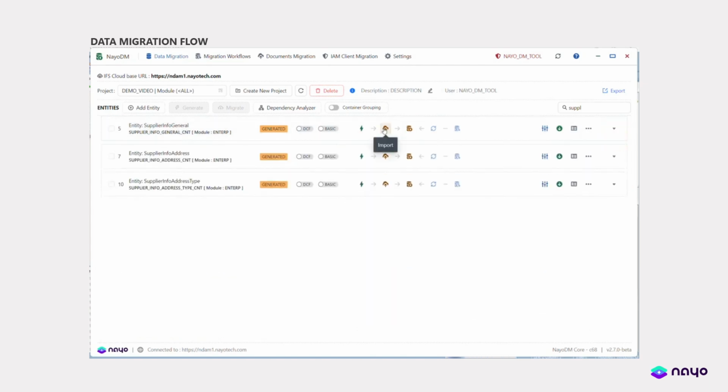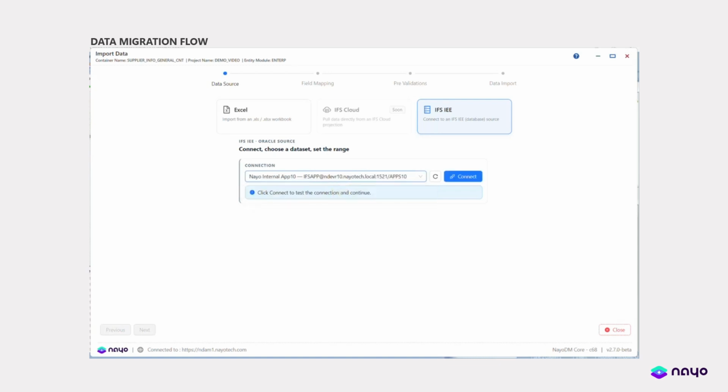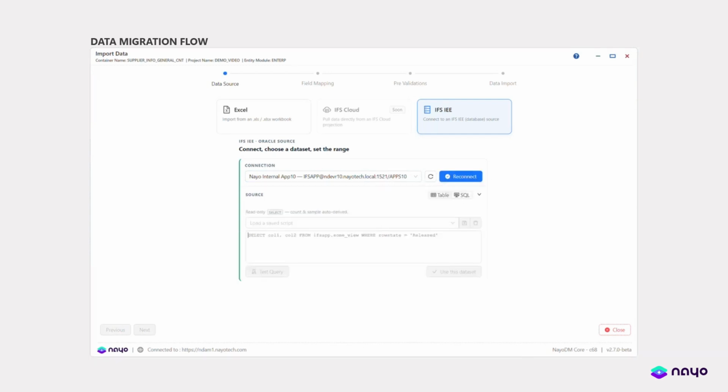Once you have your legacy data ready to migrate, you can select Import. And here you have two options. You can either select your Excel file. We also have the option of using previous versions of IFS as your source data. If you've gone through your settings and connected this environment, you will see the option here. I can look at the data in that table. I can write a query of the data that I want to migrate. And here I have my results, and I could use this data set for migration.